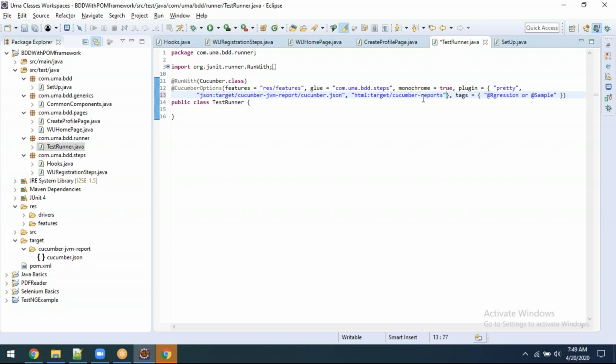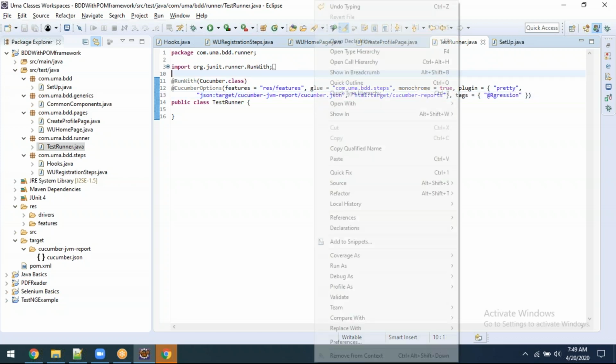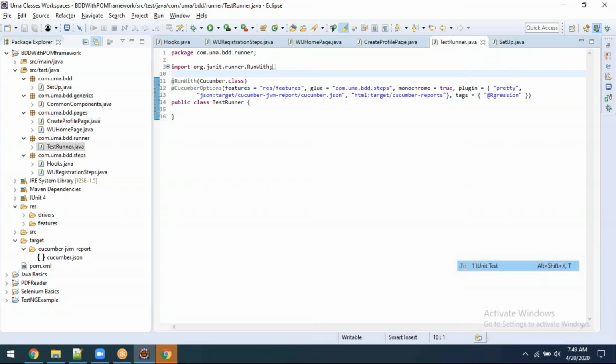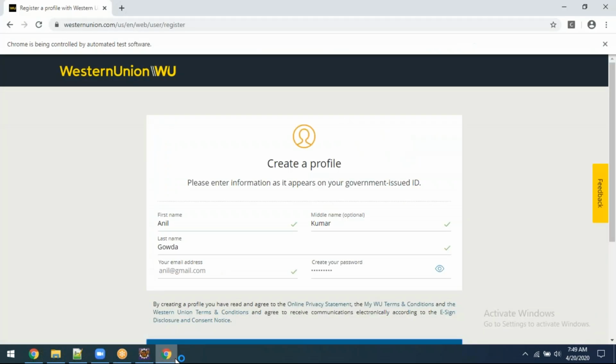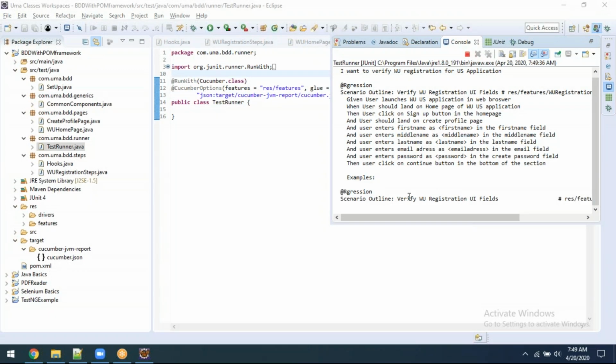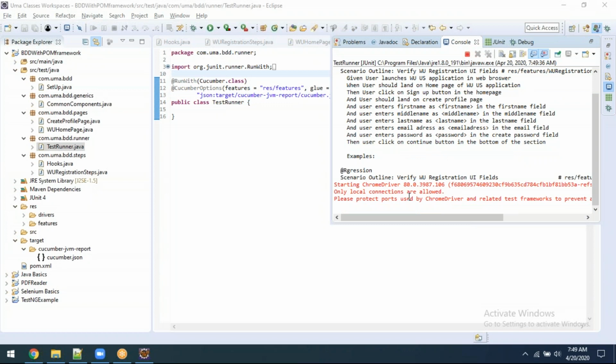This will give the Cucumber JVM report. This is the Cucumber report. Sorry, again target only we are giving. Or else, for example, if you don't want to give under something, we can change it as we like, no problem. Here I'll remove this sample only. It will run the regression. Get my point? And the HTML report will give something here. I'll tell you.